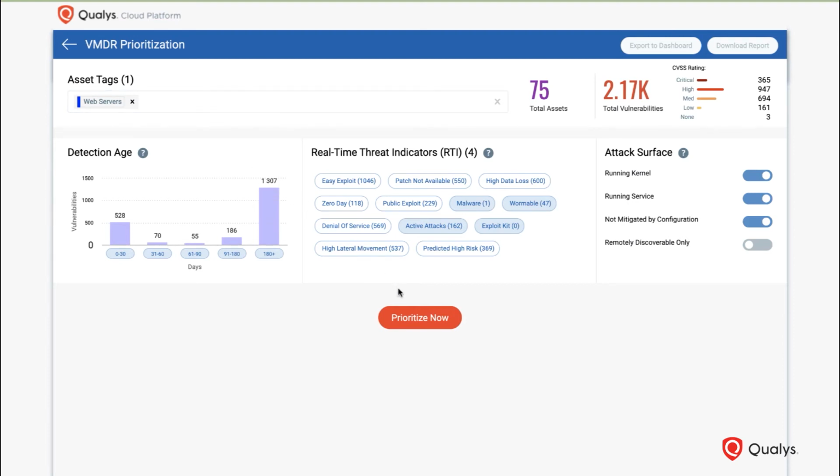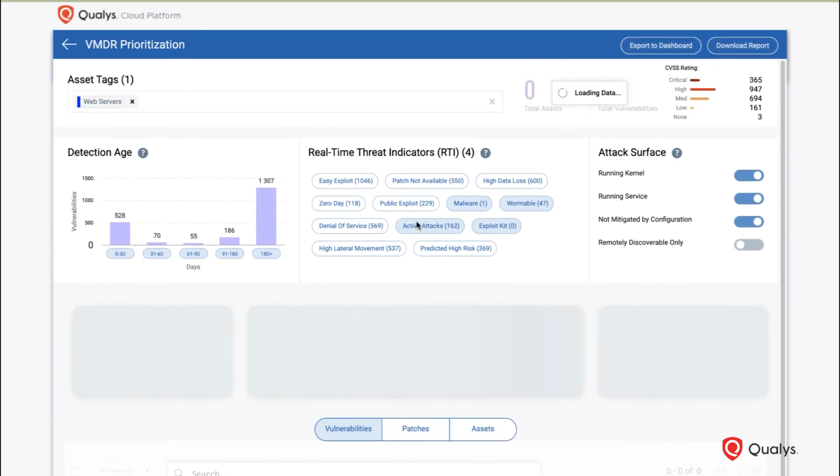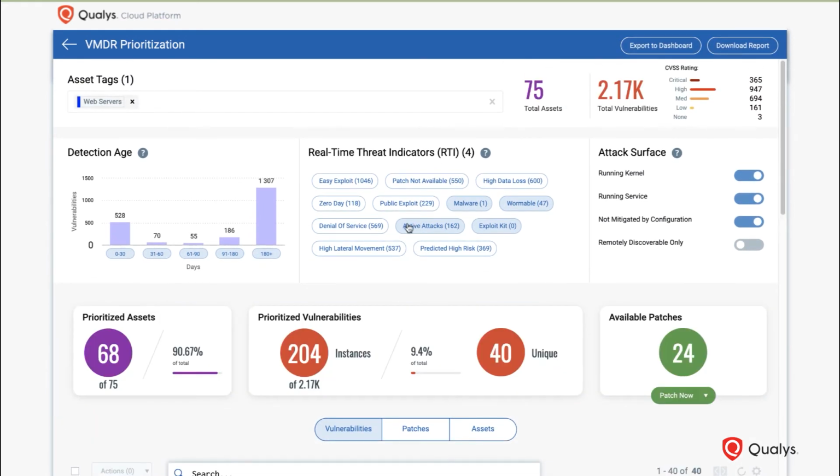You can see the age of the detections. And in this case, we're picking some RTIs like active attacks and vulnerable, because those are more concerning on your web servers as an example. As soon as you prioritize, it's going to go and showcase, essentially bring the number of assets that are actually impacted. Now, if you see here, there are 75 total assets and 68 of those based on the default RTIs need to be prioritized and patched.